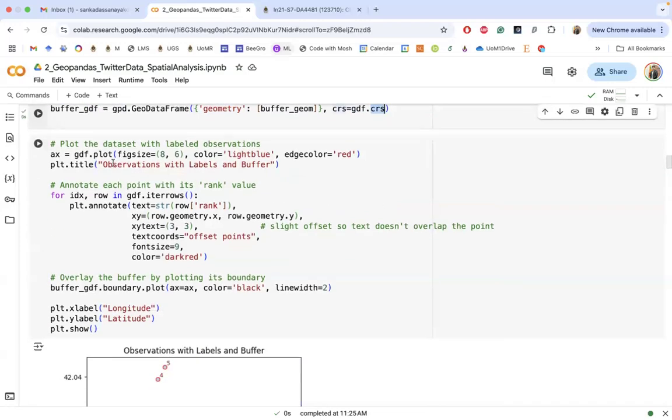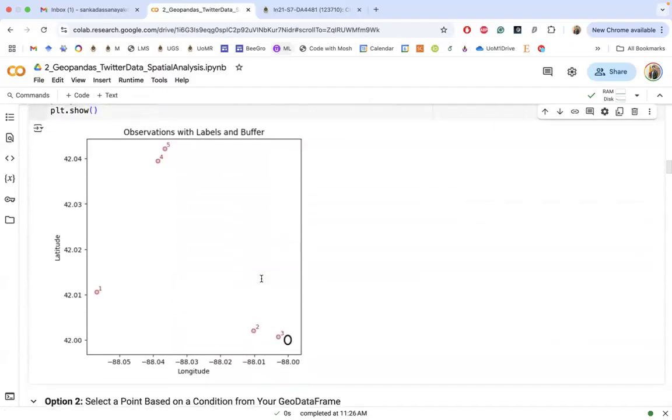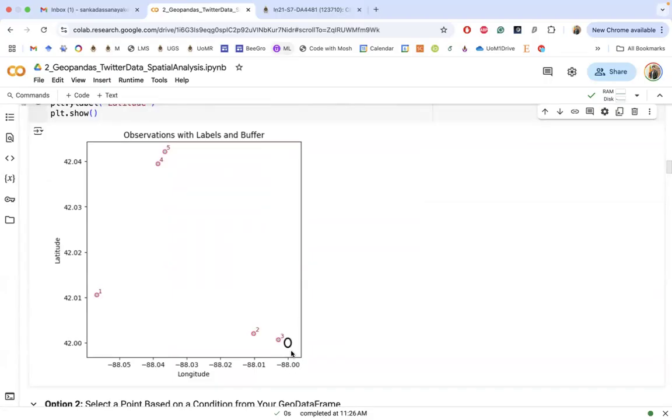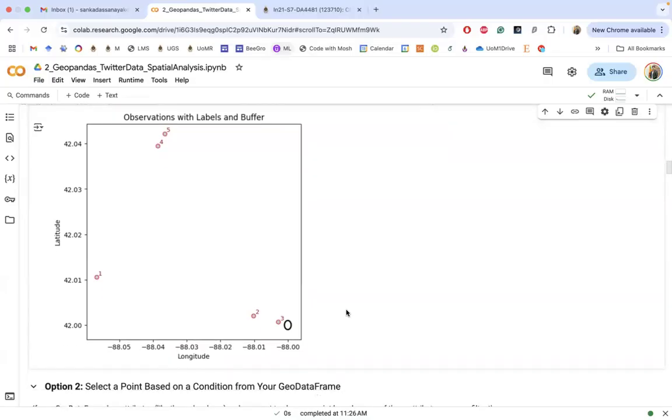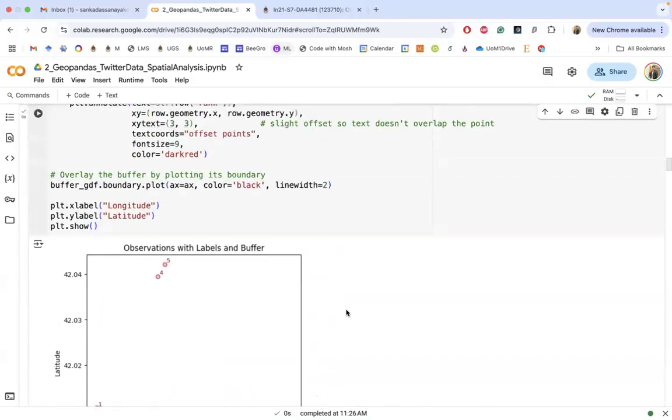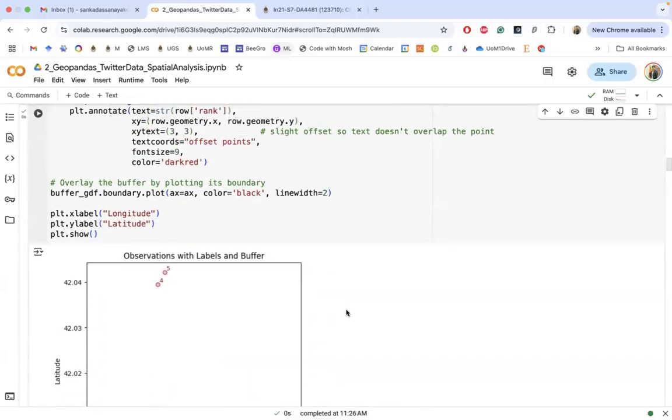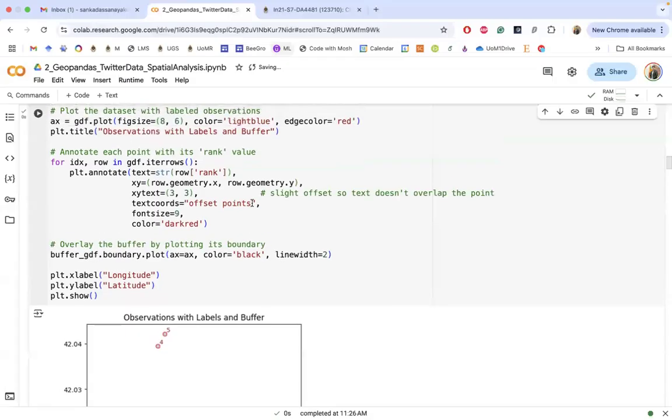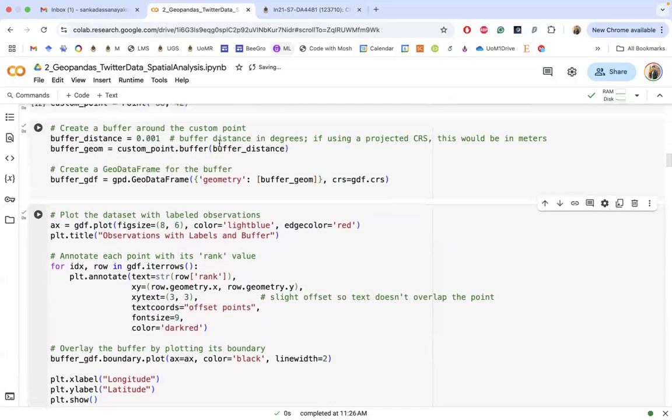Now look at what happens. First, I will run this. Now, what do you think about the buffer? Is it a circle? It looks like an egg shape, right? So that is because we are using geographic coordinate systems here. It's applying 0.001 degree for the buffer.